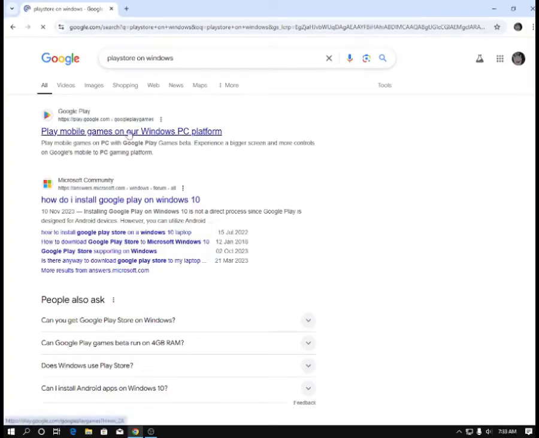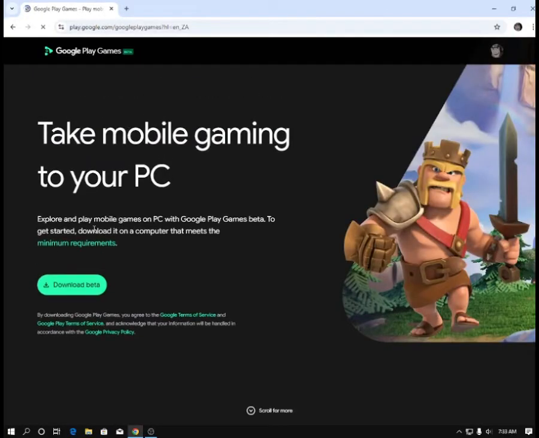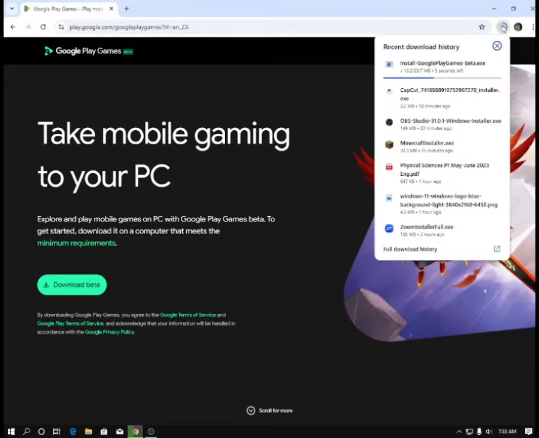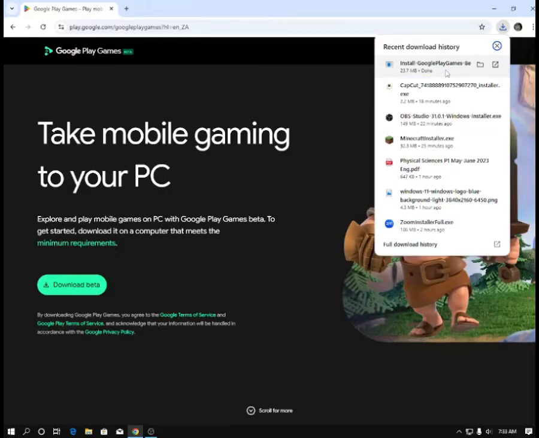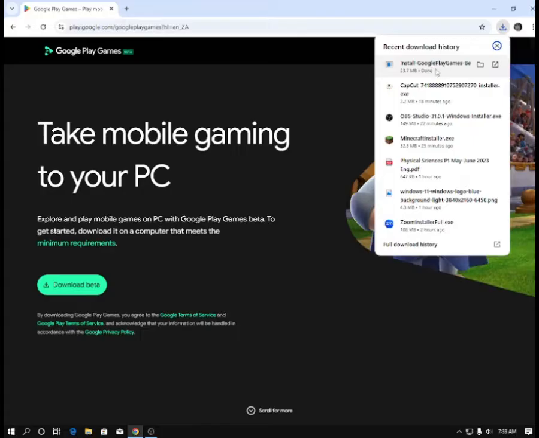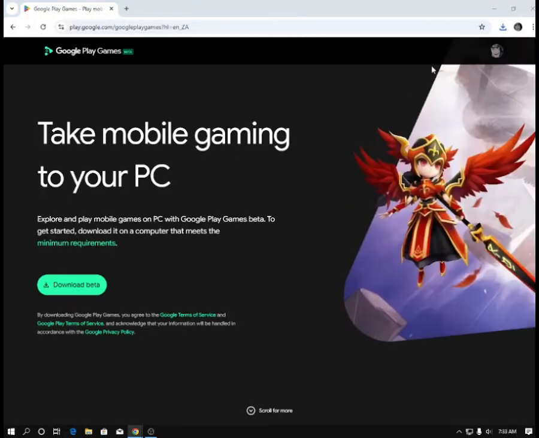Click on the first link that pops up and then click download. It is the green button. On Chrome the downloads pop up on the top right, so for you it should be wherever it is. After that, click on it and wait a few seconds. Depending on the speed of your computer, it should pop up now or a few seconds later.